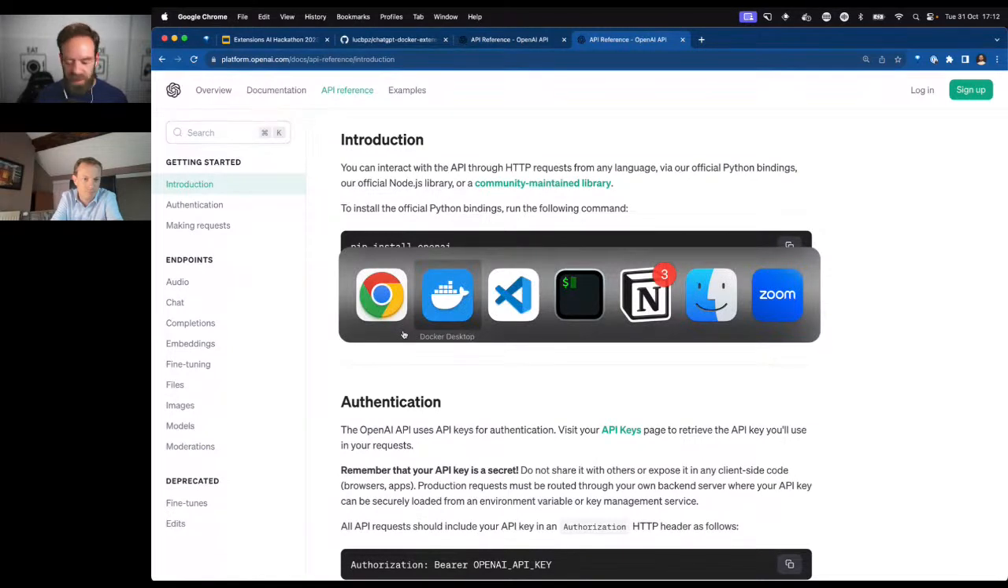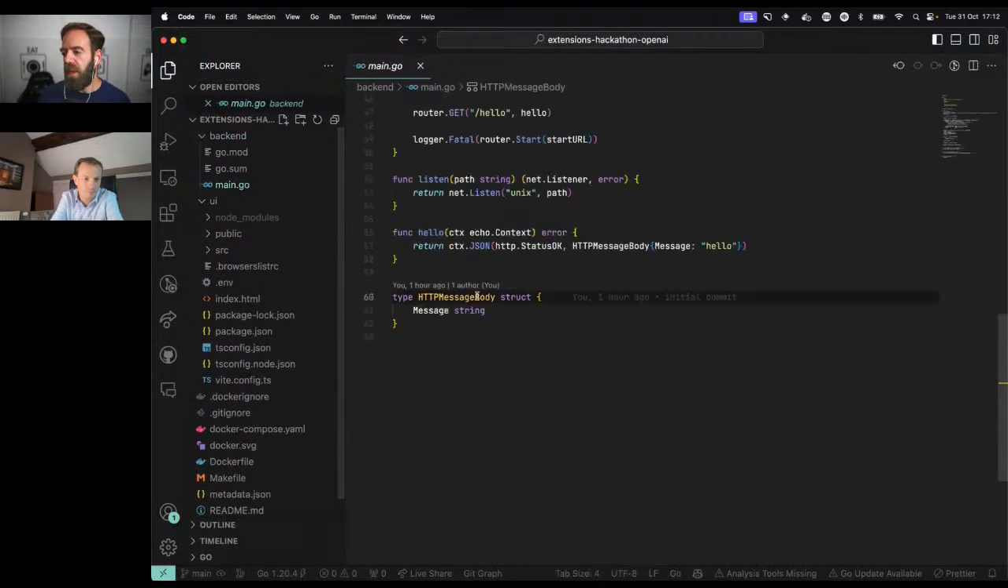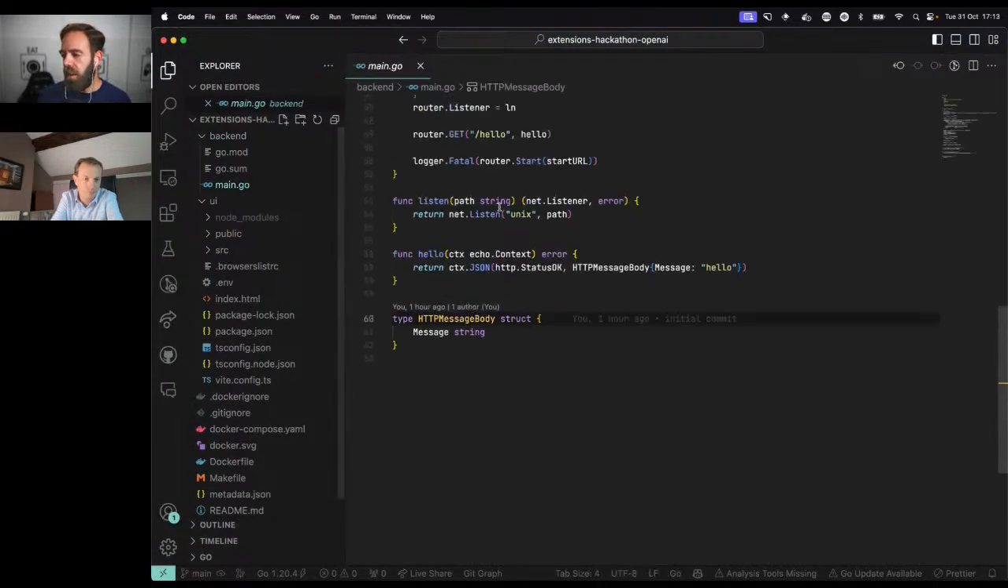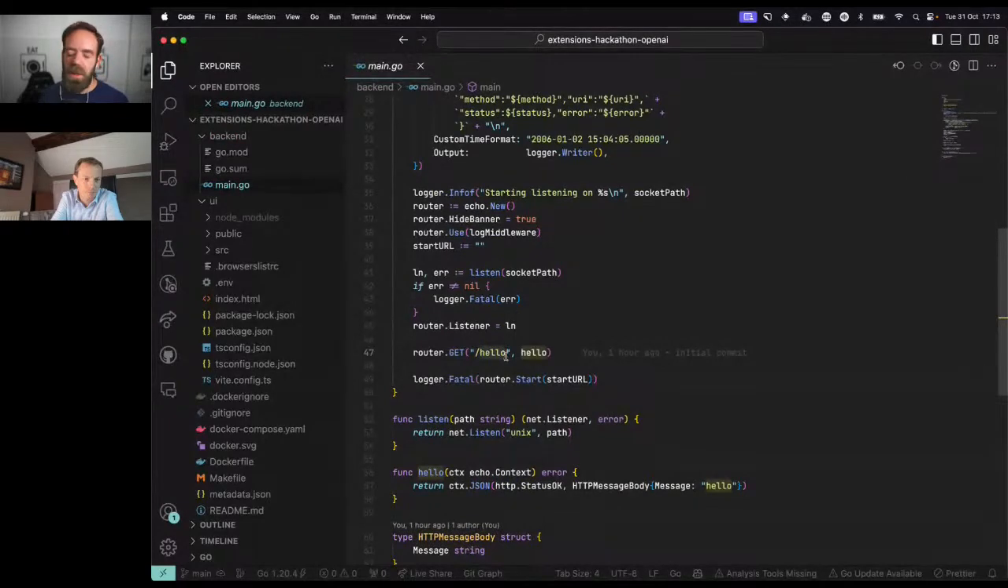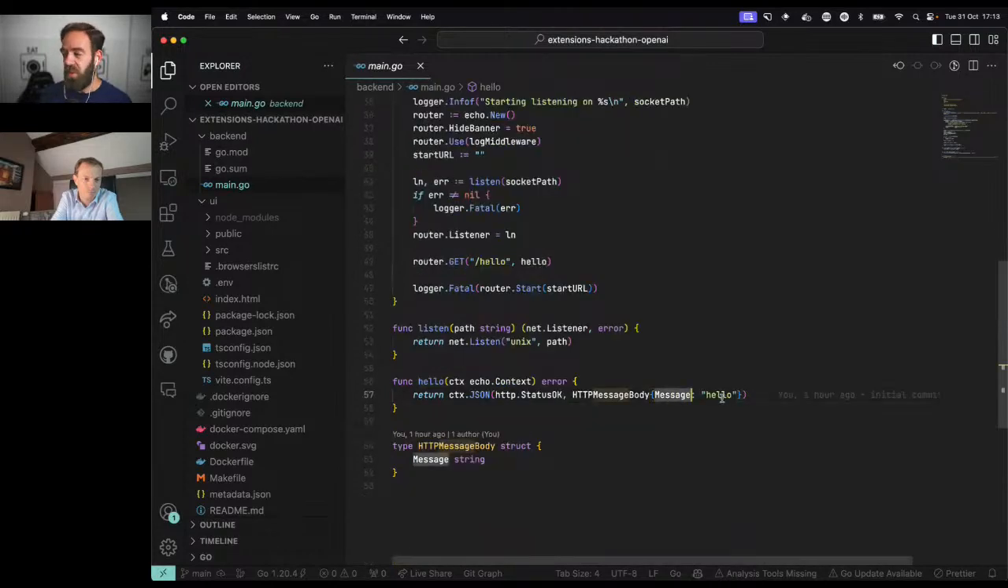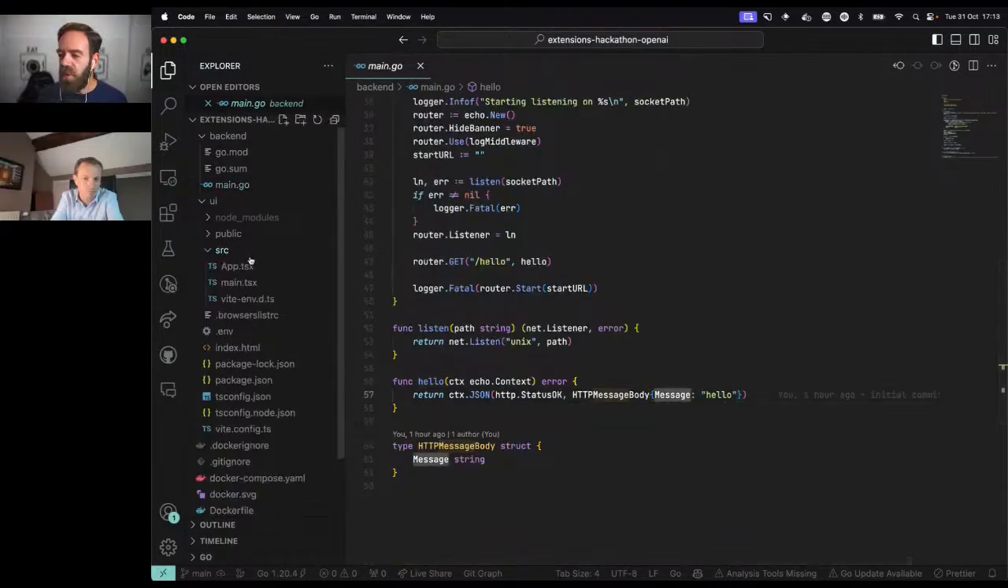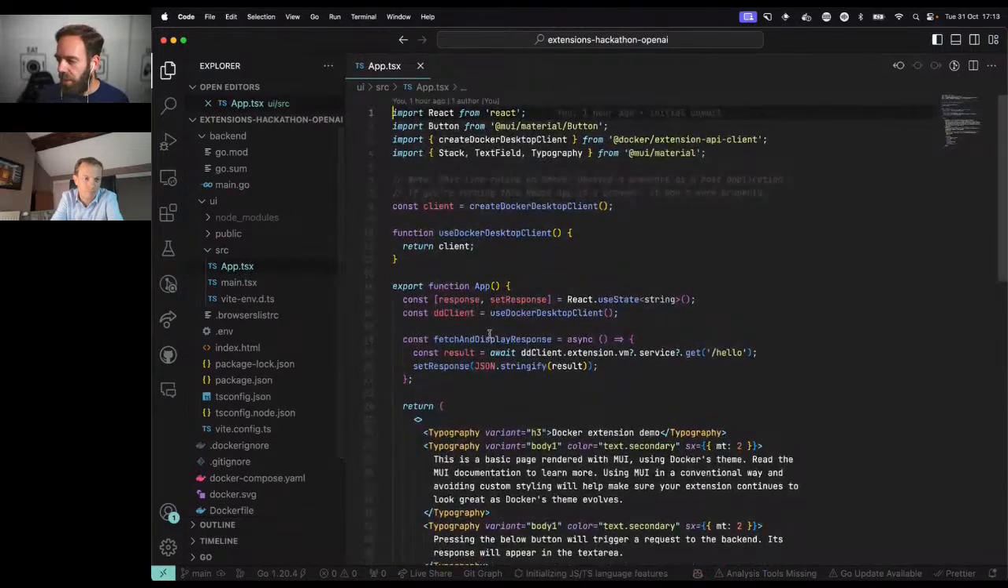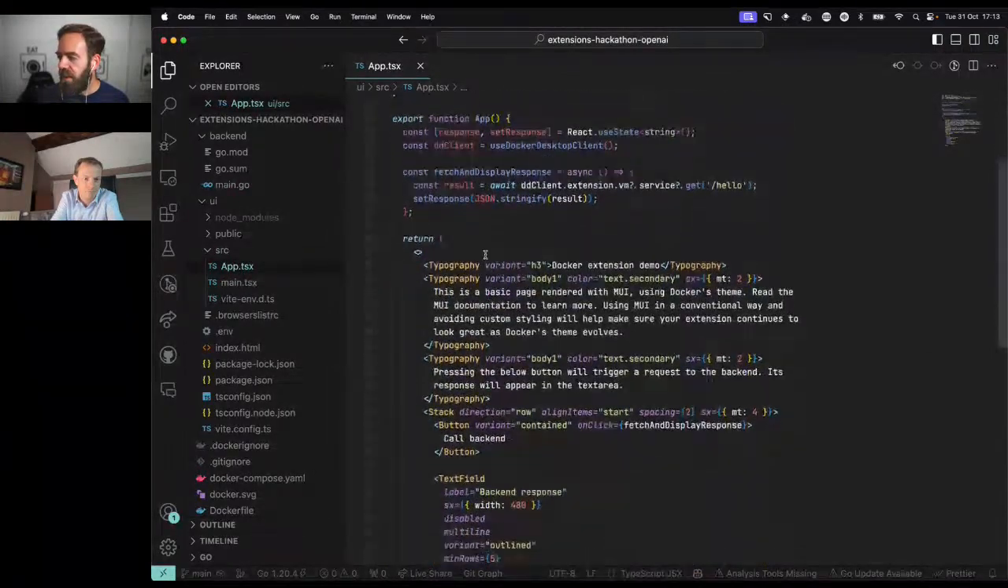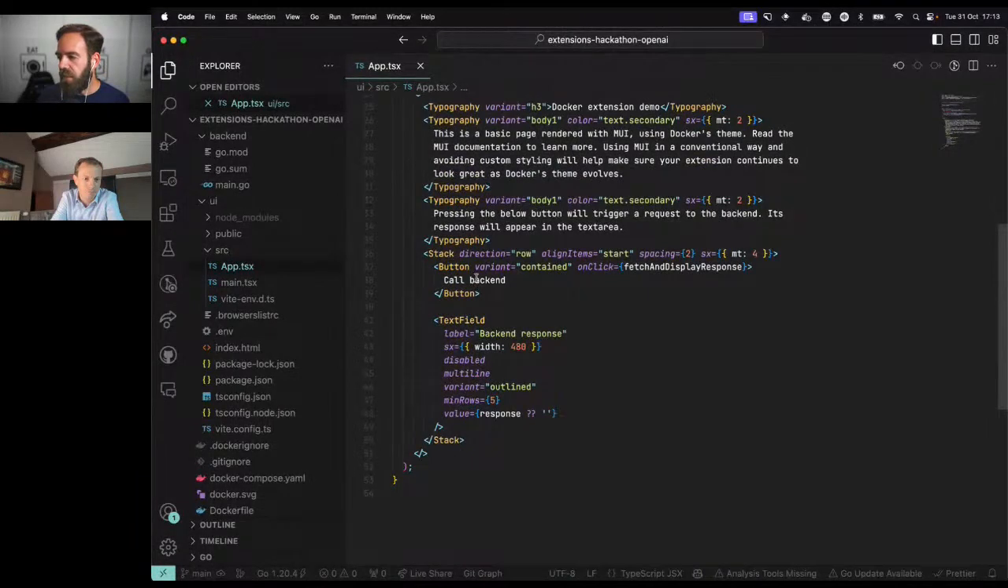But first, let's take a look at what we have in the backend now. What we have in the backend now is just a hello endpoint that we can consume directly from the front end. Essentially, the backend that is defined here defines an endpoint called hello that sends a message with the string hello. And from the UI, if we take a look at the app, every time we click this button, the call backend button that we had, it calls this function.